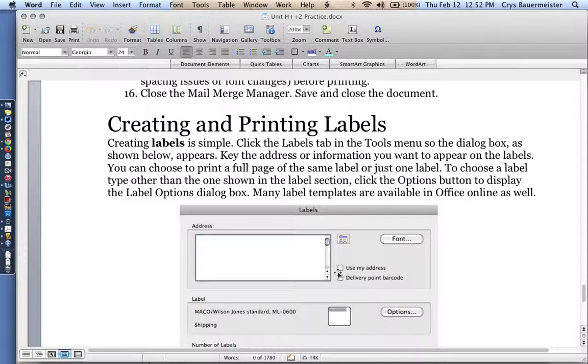Because it is Valentine's Day and all of you need to give Valentines to people because that is just the nice thing to do, I would like you to create a new document.